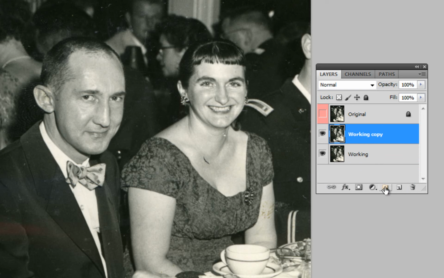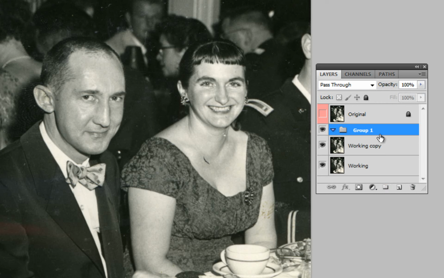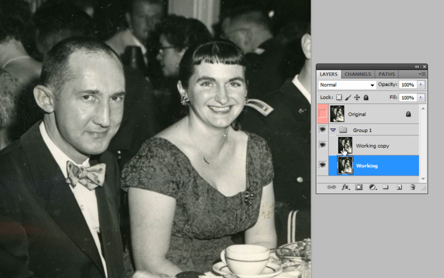Okay, next we have the folder Create a New Group, but it's really like a folder. So if I take and make a new group, I'll just click on it once. It makes a folder called Group 1. Now, whatever I drag in here becomes part of that group. See that? I click and drag that layer and drop it in the group, and it's now part of it.